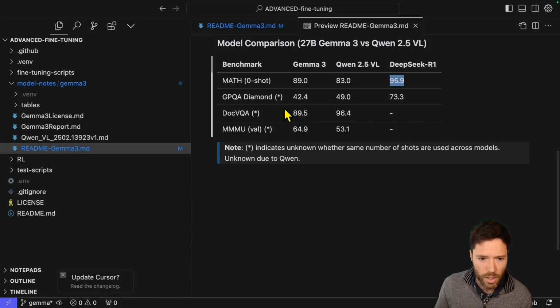On GPQA Diamond, which is a more general form of reasoning capabilities, graduate level, Gemma 3 is at 42, Qwen is at 49. So Qwen here appears to be a little stronger, but DeepSeek seems to be even still much, much stronger. On the vision benchmarks like Doc VQA and then MMMU, which is multimodal reasoning, you can see that Qwen 2.5 VL is stronger on Doc VQA and is weaker on the MMMU.